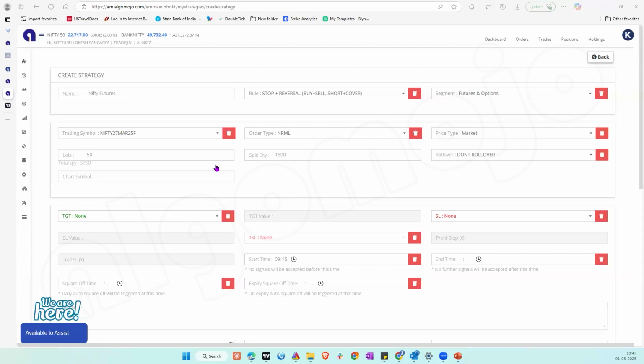For example, here I'm creating a strategy for futures. If I add all the futures into this strategy's watch list, based on the signal that would come from charting or Amibroker or TradingView, the orders will be placed for those stocks or futures which we have defined in the watch list as such.